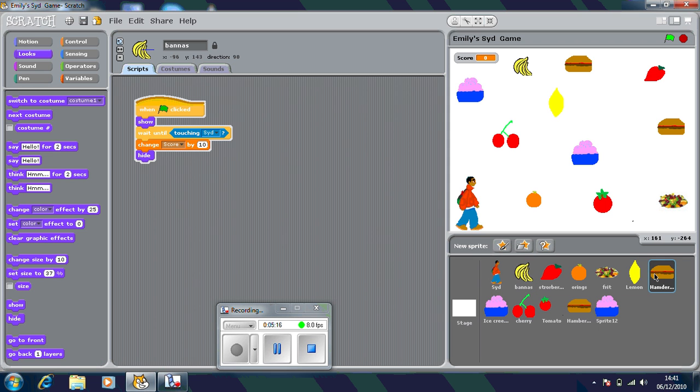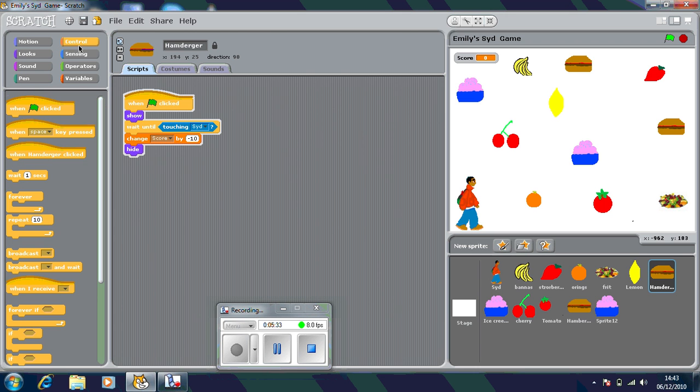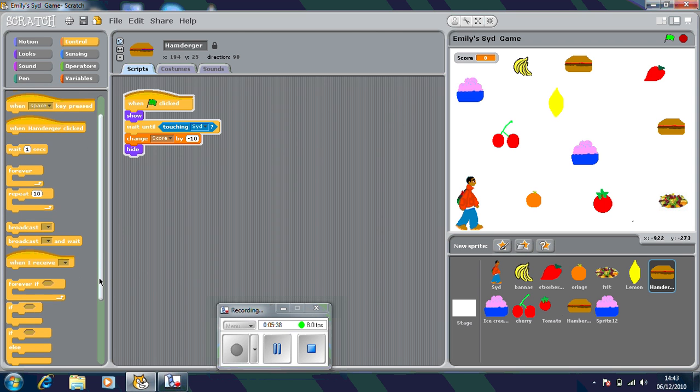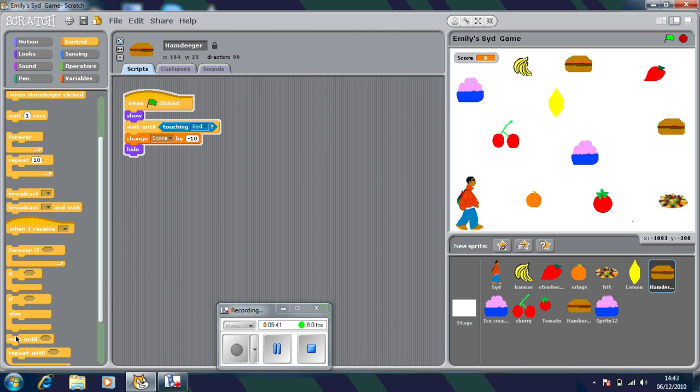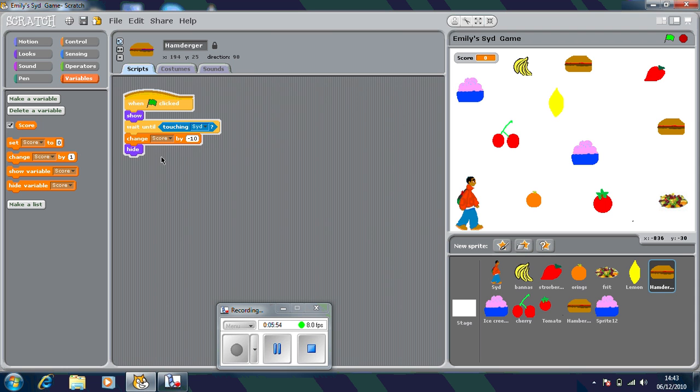Then with your hamburger, which is what I've done, name it hamburger, duplicate it, so you've got 2, and I've also done an ice cream. Then you go to control and you get your wait until, which is here. You drag it in, and then you go to sensing, get your touching, drag it in, scroll down, and then you press Sid.